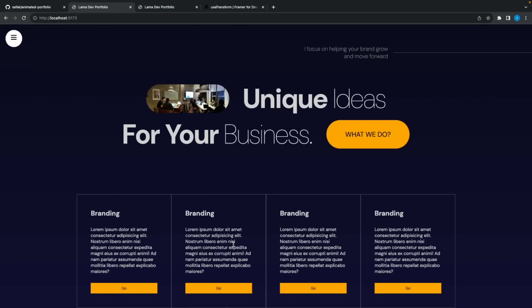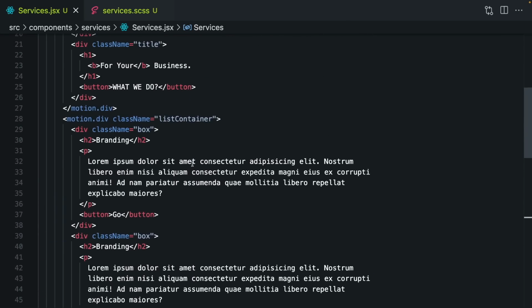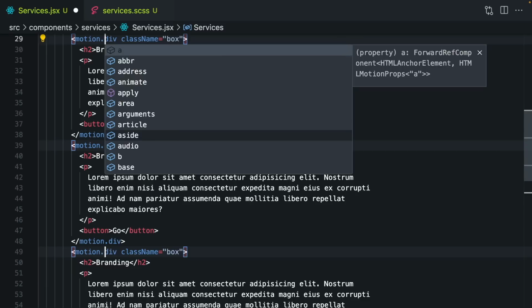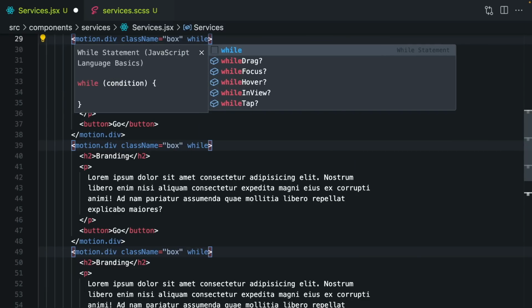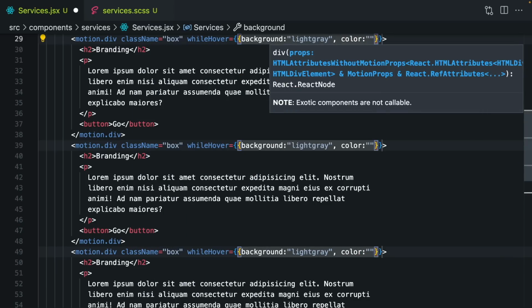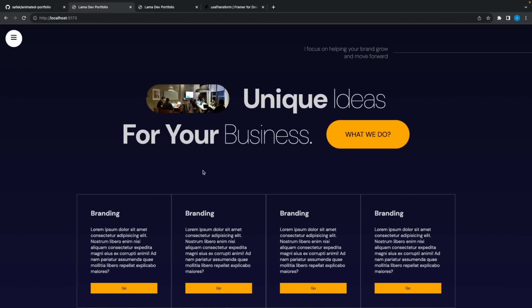Okay. So what I'm gonna do is, when I hover over, I'm gonna change the color of this box. Let's use while hover. Actually, I'm gonna choose all these boxes and I'm gonna change them to motion div. And while hover, the background color will be gray, actually light gray. And I'm gonna change the text color and it's gonna be black. Just like this.